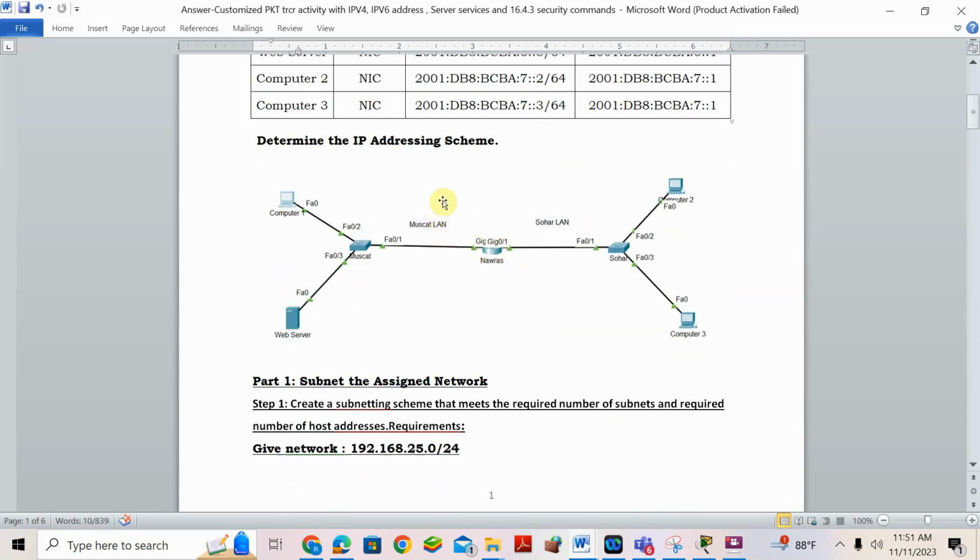Then we have two networks, one is Muscat LAN, one is Sohar LAN. Both are connected by one router, the Nauros router. In the Muscat LAN we have the Muscat switch, a computer and a web server. In the Sohar LAN we have computer 2, the Sohar switch, and computer 3.